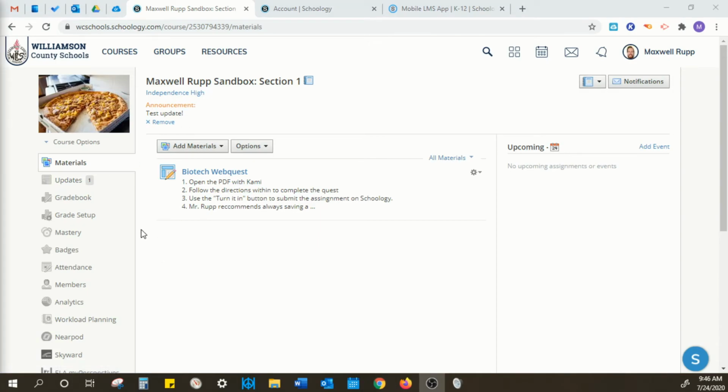Okay, and so the last tab that we're going to talk about is the gradebook. So we talked about materials, updates, and then we have the gradebook. You probably won't have to worry so much about the rest of these tabs, but gradebook, if your teachers post grades in Schoology, you'll definitely want to know how to use that.